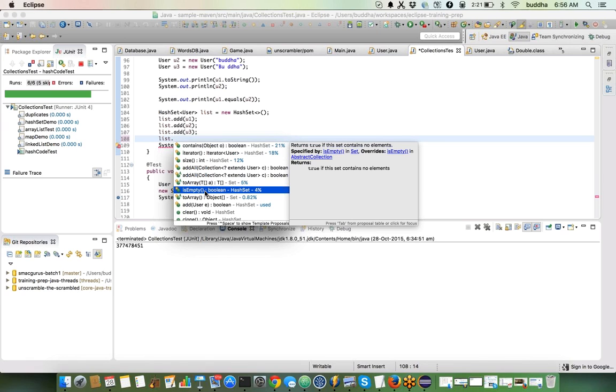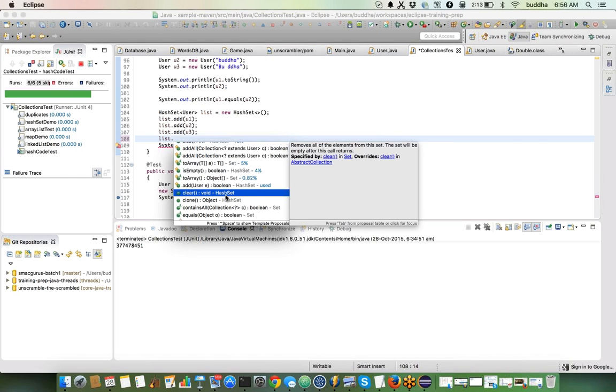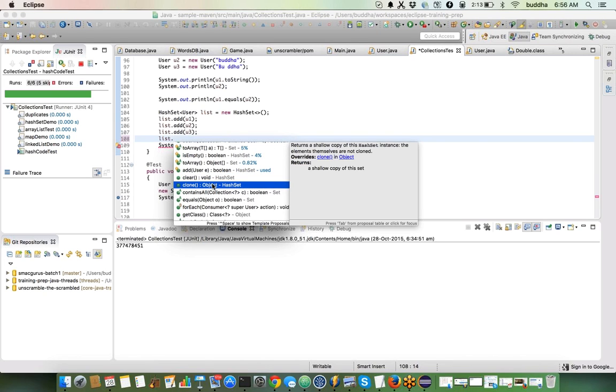It tests if that list is empty or not. toArray converts that list to an array. So this way many things will be clear. Now the clear method will remove all the elements that are already there. Clone method, what does clone method do? Clone method looks like it is going to copy the objects.